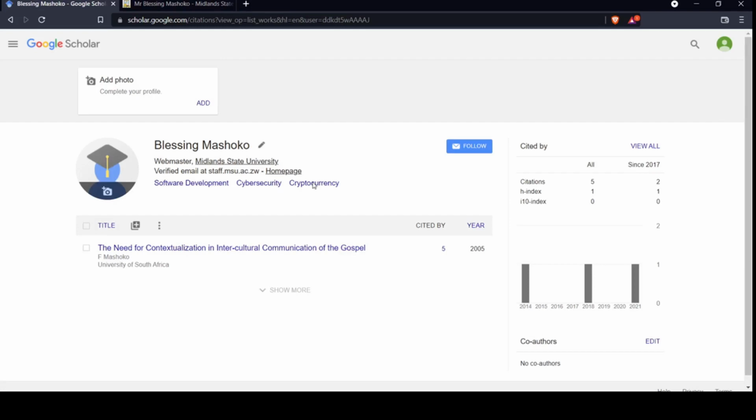The last part is just to make sure that the profile is verified. In this case, I logged in with a staff email, so it's automatically verified because I'm using a staff email. But if you don't use a staff email, you have to check your inbox for instructions on how to verify. It's just an email which tells you to click a certain link, then the process is all done. So in this case, now my profile is there.